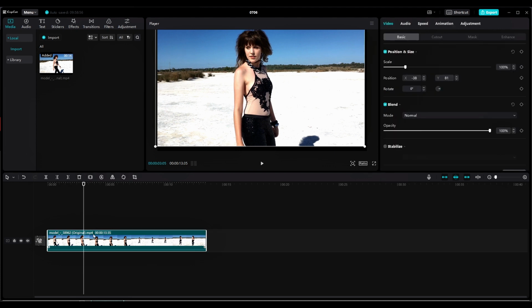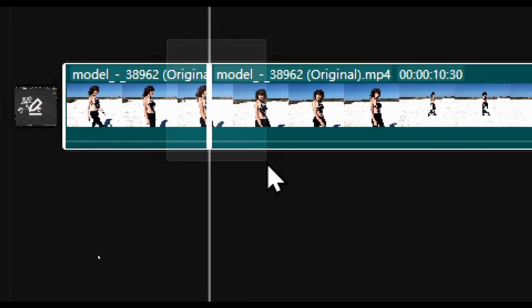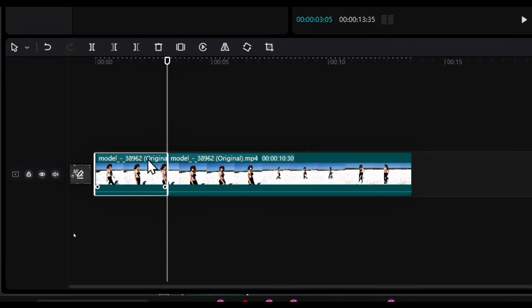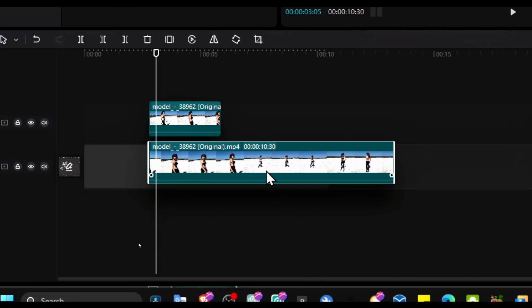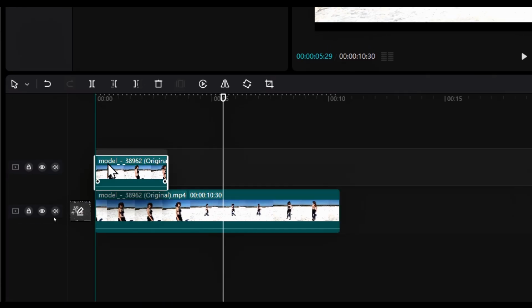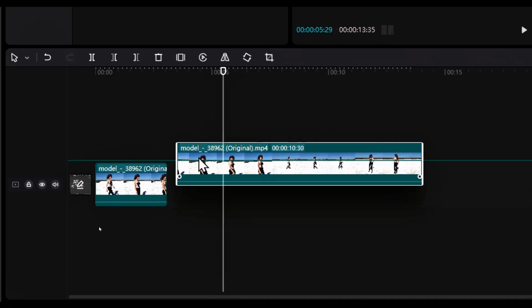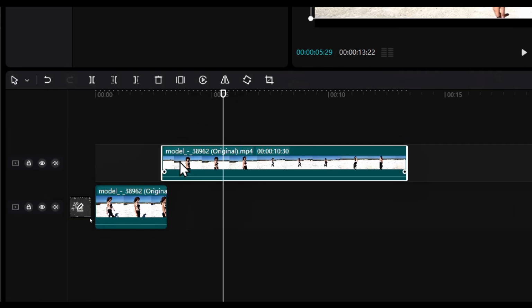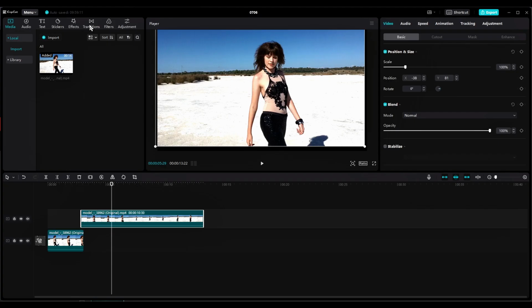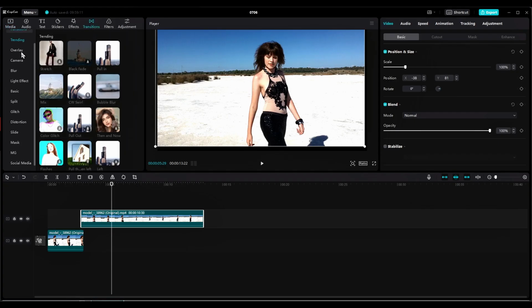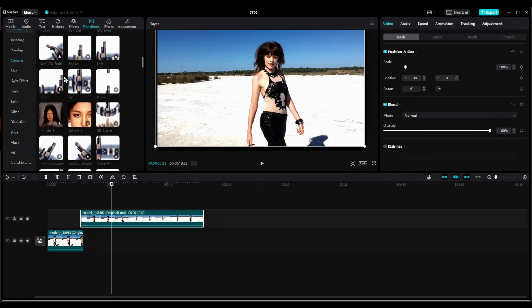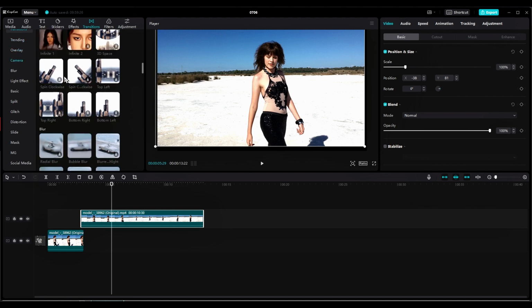So here I will press on the keyboard Ctrl+B to add a cut, and then once I add this cut here, I'll just position this up, make sure it is like this. And then you go here, and here we have to look for a zoom in transition.